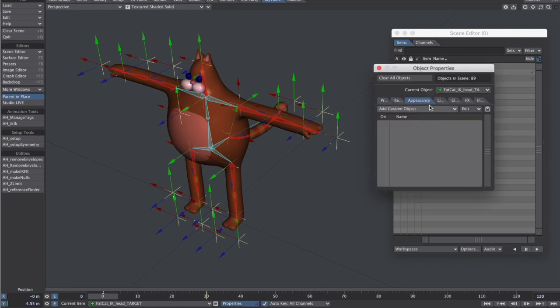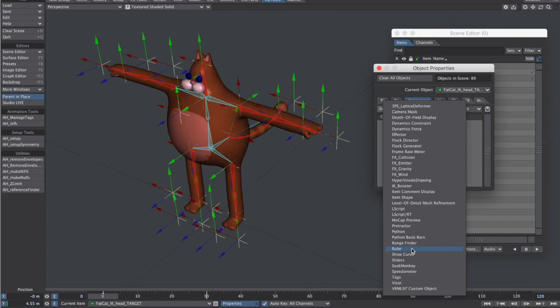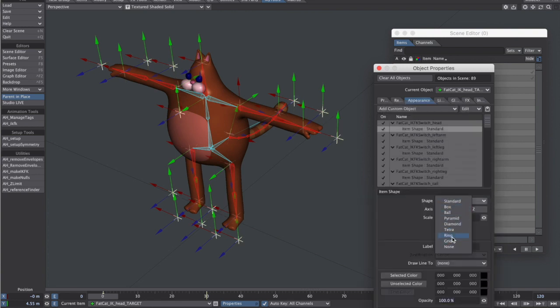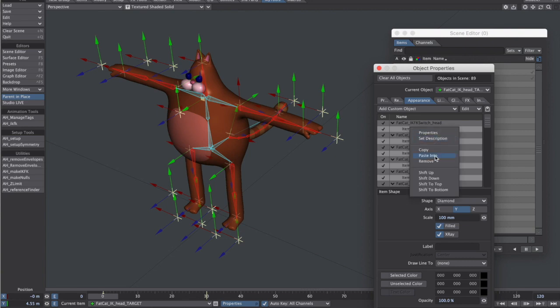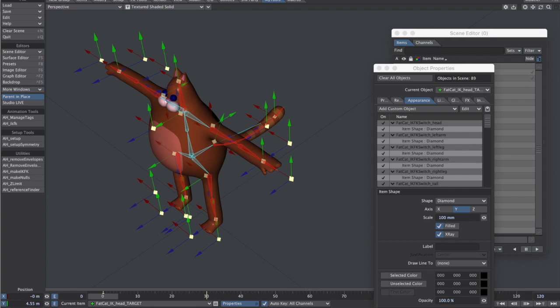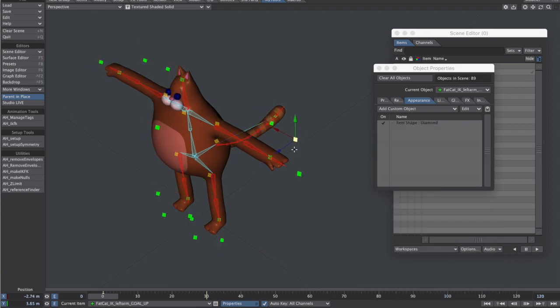You just go to the properties and go to the item shape thing here. Pick one. I'm going to use diamonds because diamonds are forever. I'm going to make them small, and fill them so that they're a solid color. I'm going to copy that, Alt-click to select all of them, and paste into. And now all of them are diamonds.